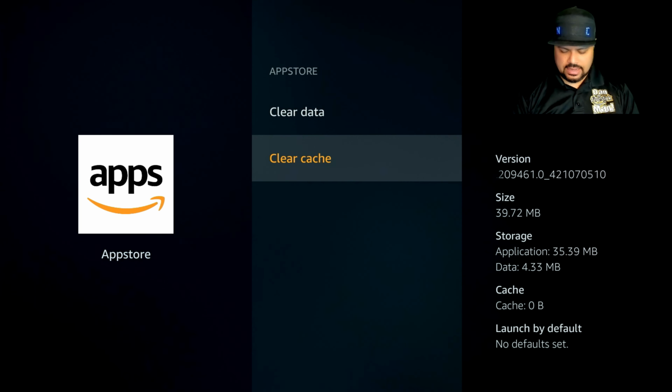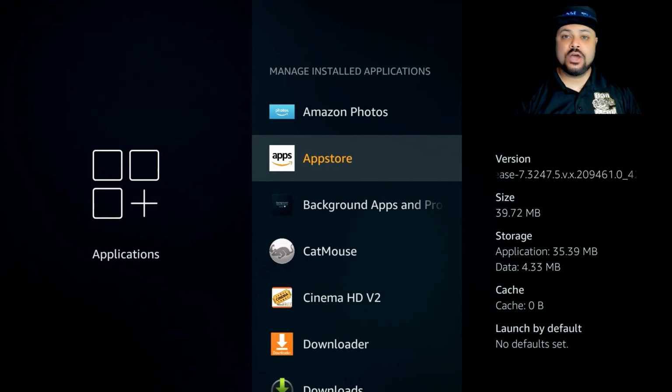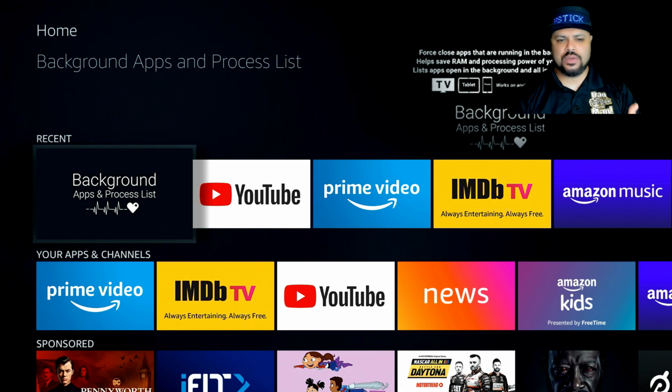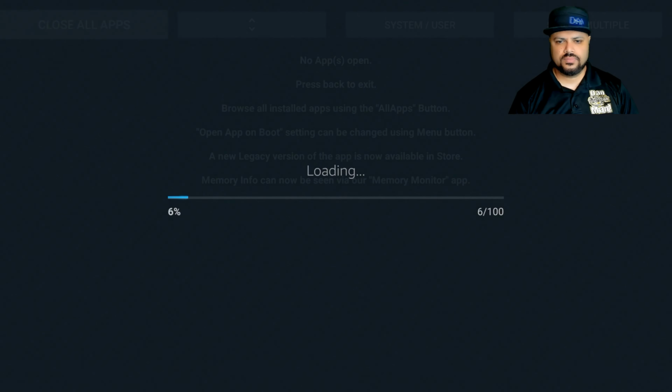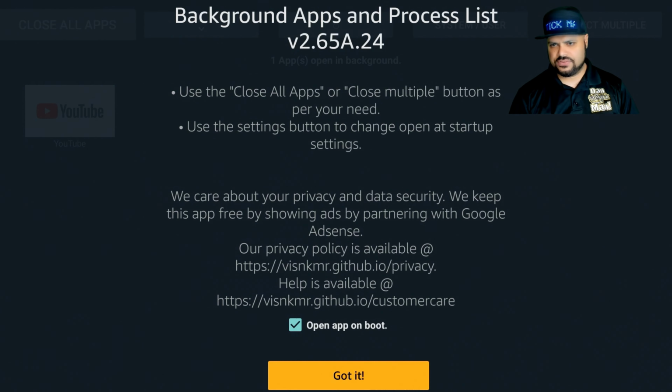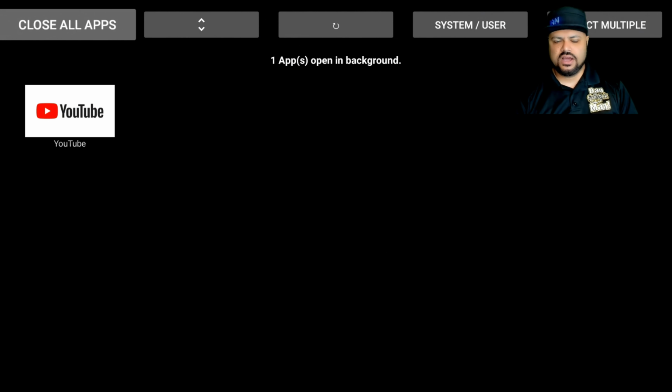Now, for a moment, let's go ahead and hit the home button. And we're going to go back to the background apps application that we just installed. Let's go ahead and click on it to go into it. And here it's going to load for the first time. If there's an update available, it'll tell you that it needs an update like this, or it gives you information. Just say got it. All right.